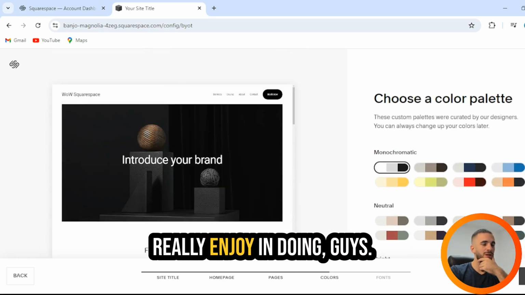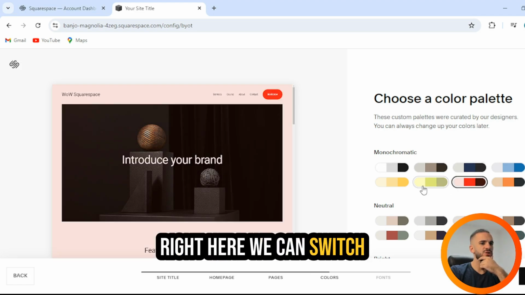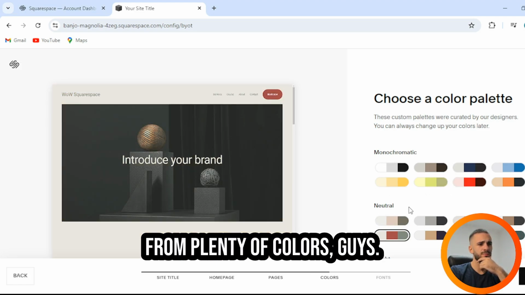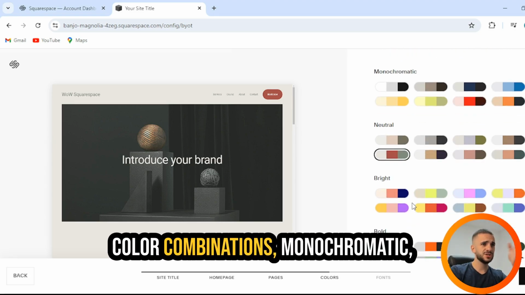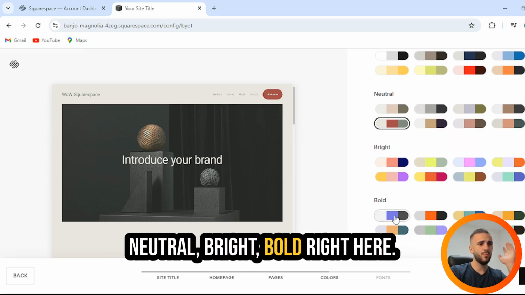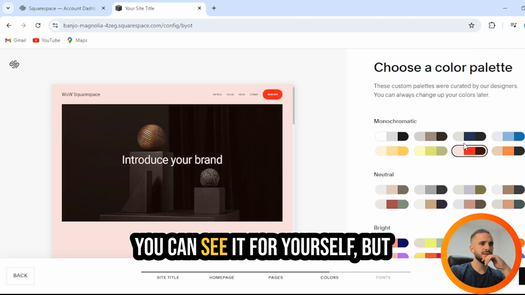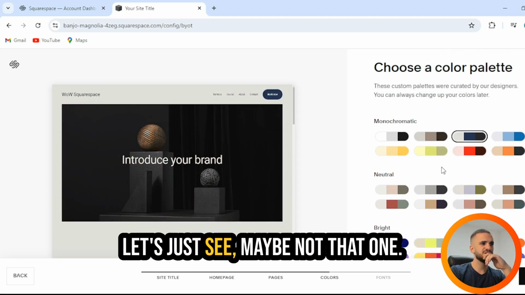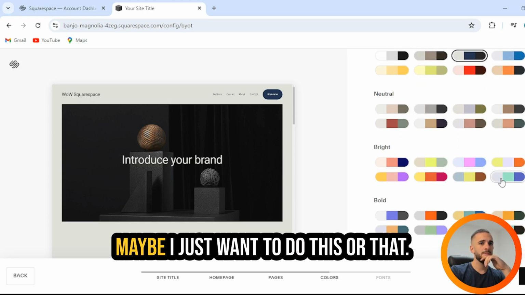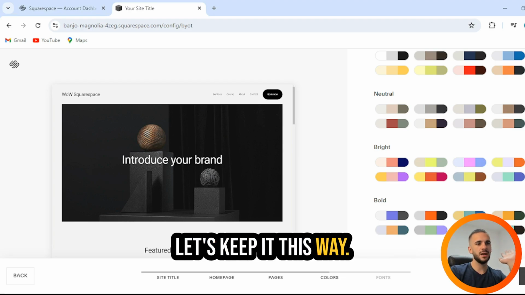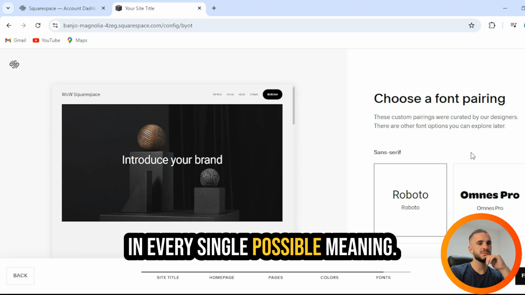This is something that I really enjoy doing, guys. Right here we can switch from plenty of colors, guys. Color combinations, monochromatic, neutral, bright, bold right here. You can see it for yourself, but let's just see, maybe not that one. Maybe I just want to do this or that. Let's keep it this way. Bold in every single possible meaning.